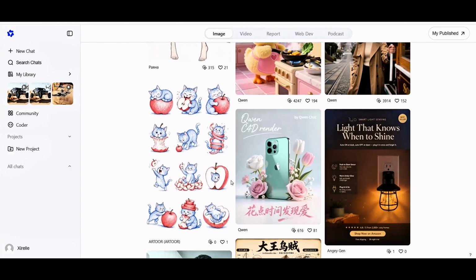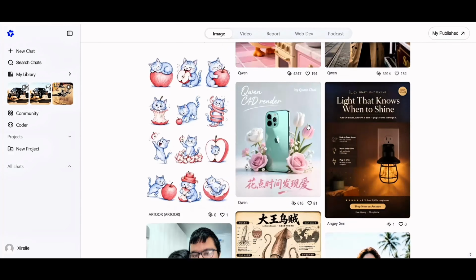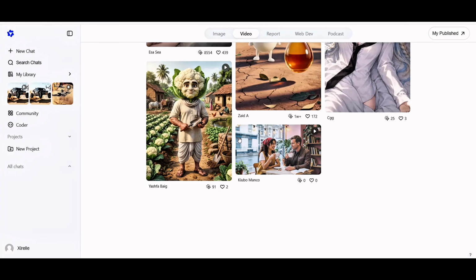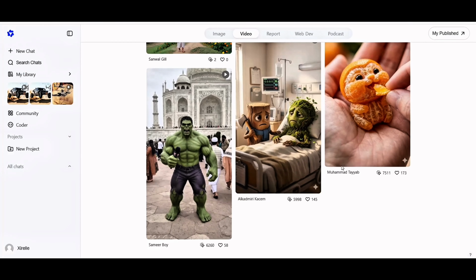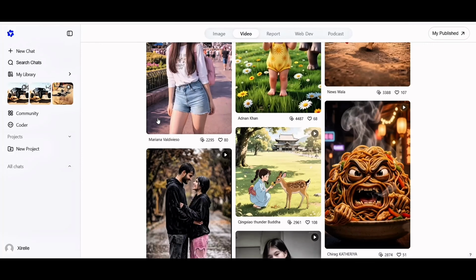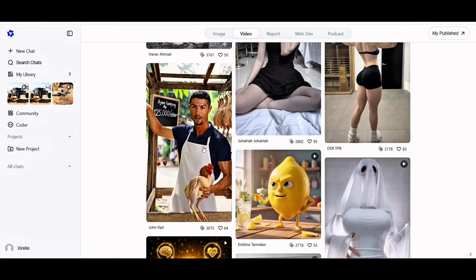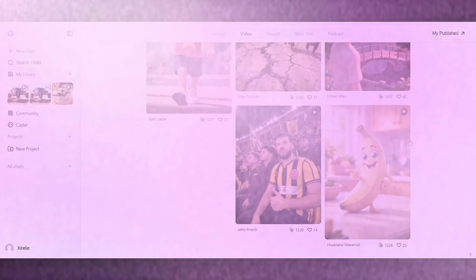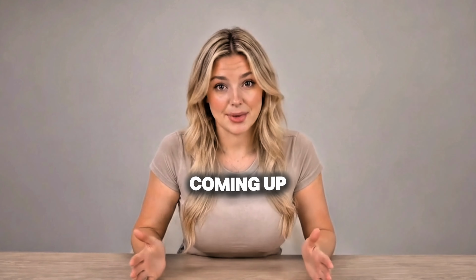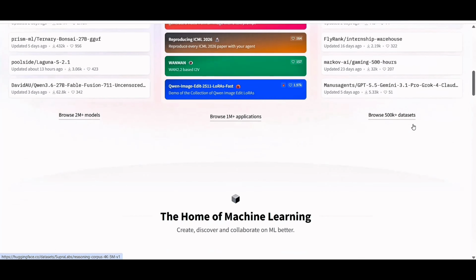One more thing that's definitely worth checking out is the community section. If you open up the community section, you'll see all kinds of stuff people have already made. Images, videos, creative prompts, different styles. It's honestly one of the easiest ways to get fresh ideas or figure out what the tool is capable of without starting from scratch. All right, let's switch over to the next one. And trust me, don't click away yet because my personal favorite is still coming up. But this site definitely deserves a spot on the list.